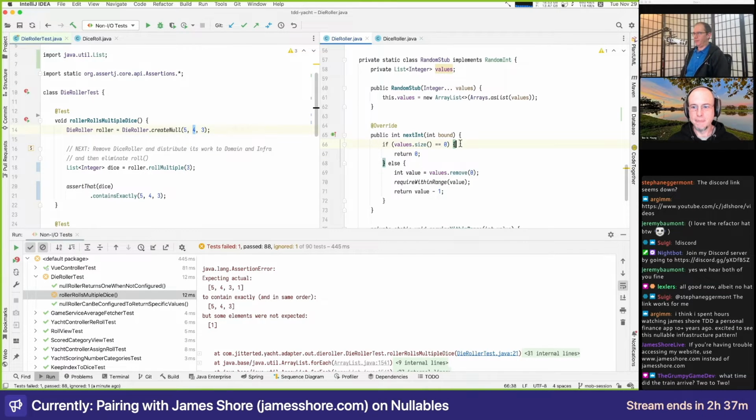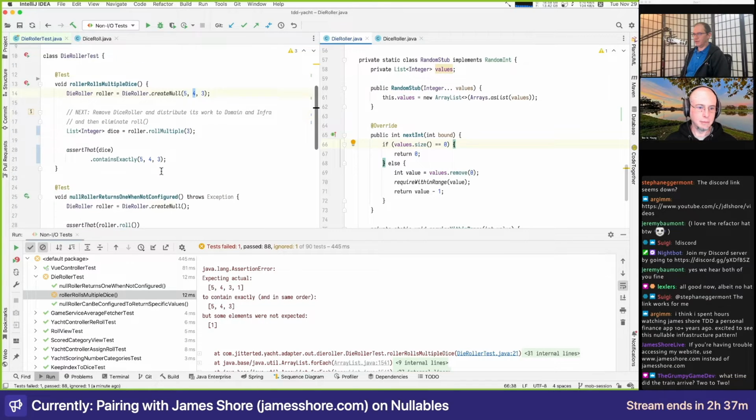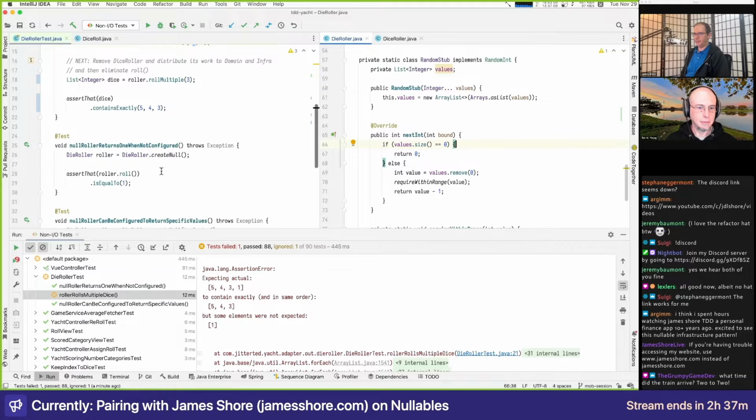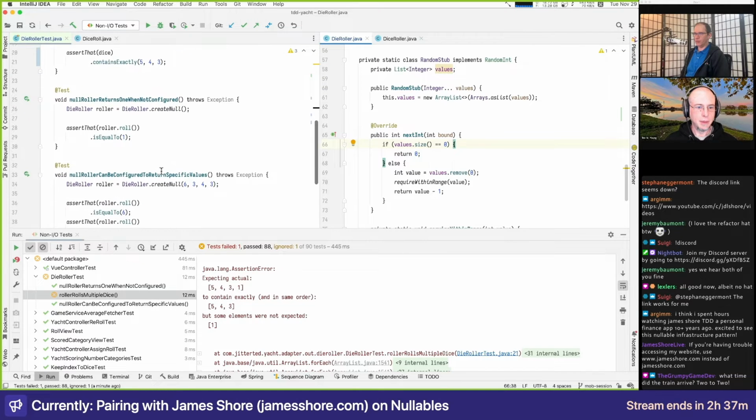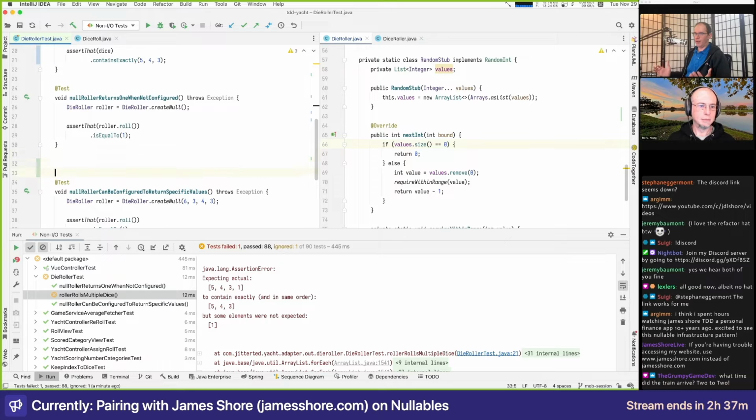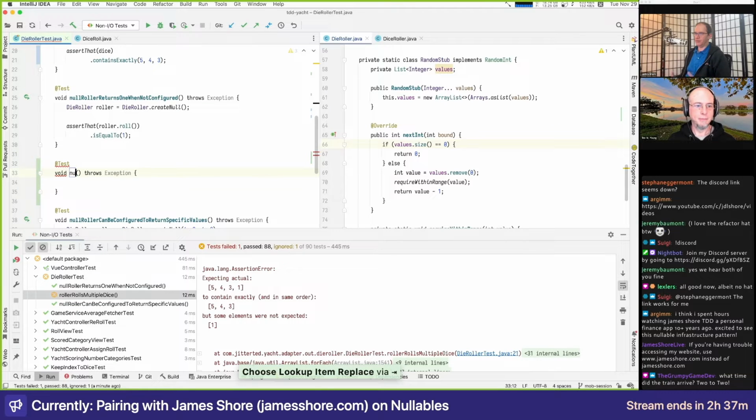Okay. But so let's put a test in that says something along the lines of NullRoller throws exception when it runs out of values. Yep. Or configured NullRoller, something like that. Yeah. Let me fix case.